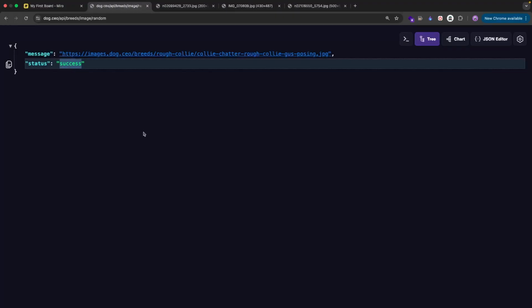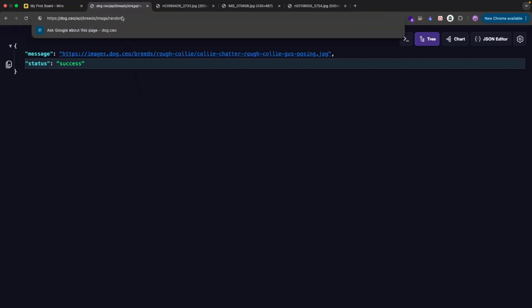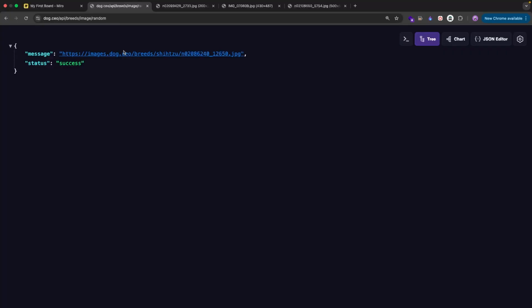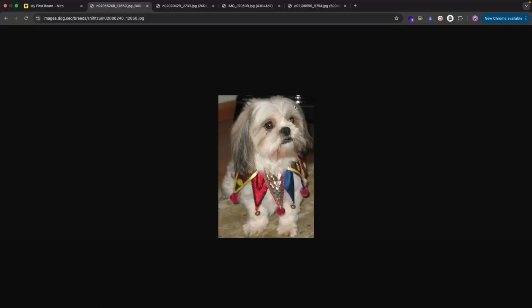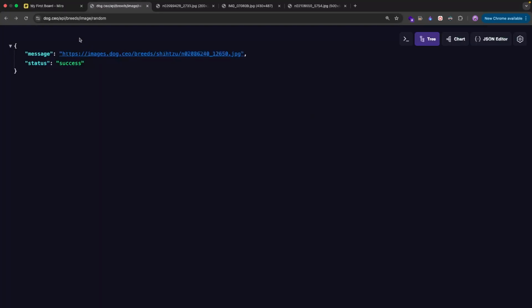Now let's see a real API in action. There's a public API called dog.ceo. Every time you visit, it gives you a random dog image. For example, if I go to this URL, I get a link to a dog image, and if I refresh it, I get another one. This is a new URL. You can see I got a new image URL, and if I refresh again, I will get another new image.